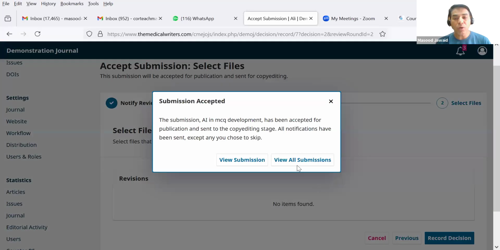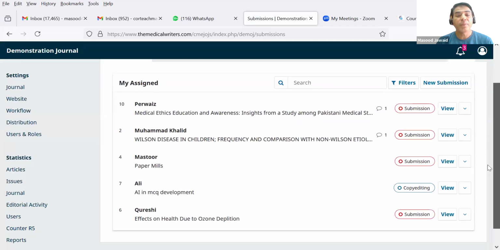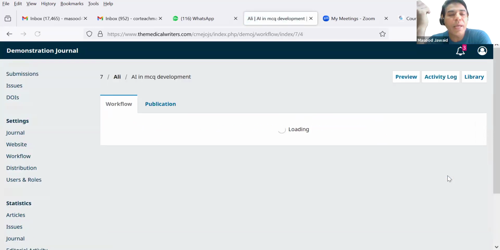So now it will record the decision that the paper has moved from the review process to now the copy editing. So the third step, and if I click view, it will take me into the copy editing mode.